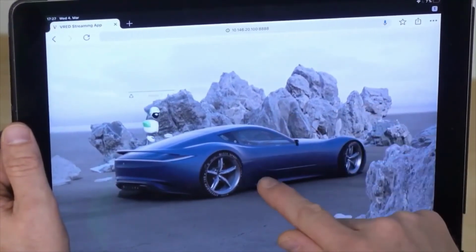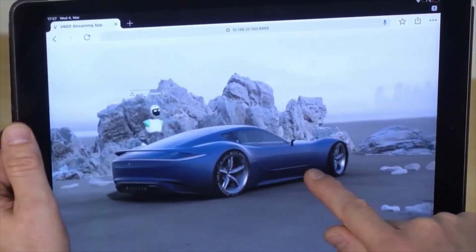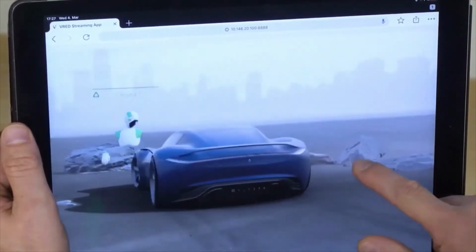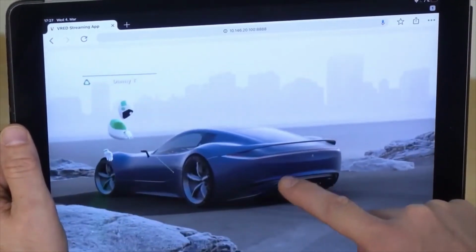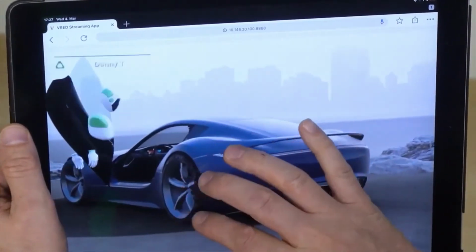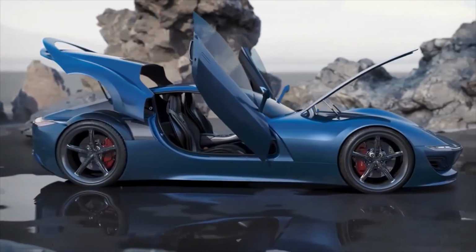Or you can stream a collaboration session, where people are exploring the scene in VR at the same time. This gives you much more freedom in exploring your VRED scenes.